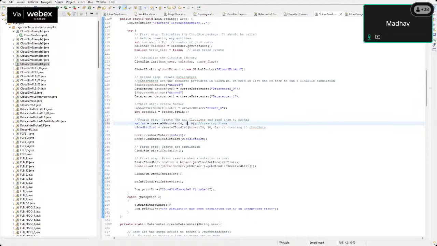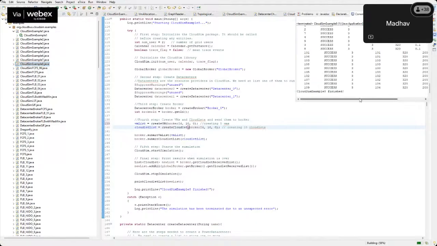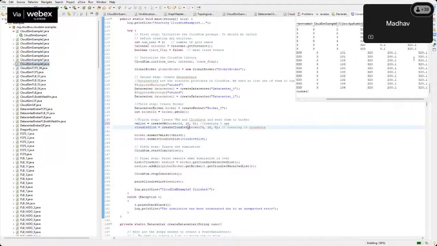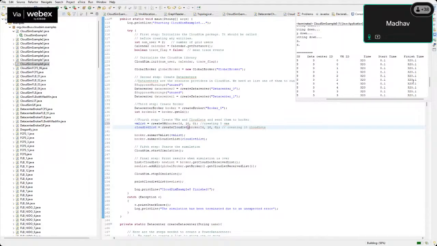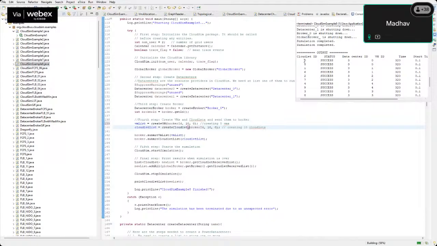If I take 10 virtual machines, you can change this code, save this code, and then run this again. The result is different. If I run this code, you can see the results. So the finish time is 320.1 milliseconds for the cloudlet 051.